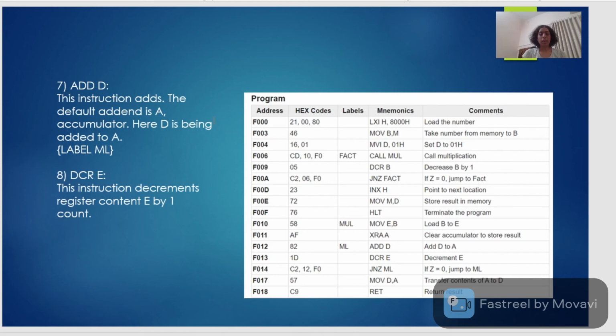Now ADD D. Whenever we write an instruction like this, it means add whatever value there is in this register, which is D. Here D we have chosen in the instruction, and the default addend is A, that is the accumulator. So this instruction adds D to A. This is the simplest definition. Now DCR E. DCR means decrement, and the register is E. So whatever value there is in E, we have to decrease it by 1.